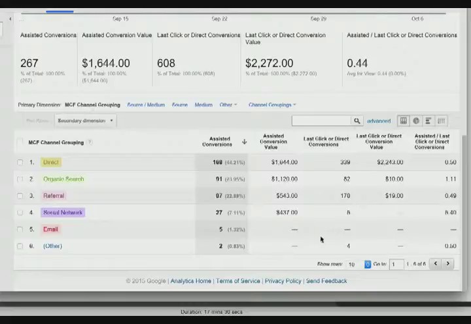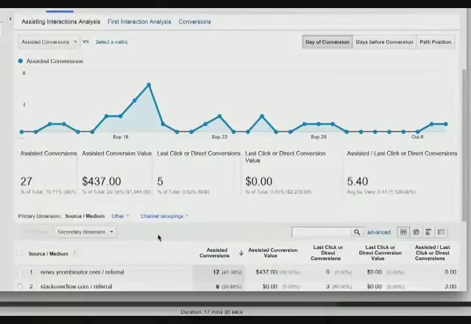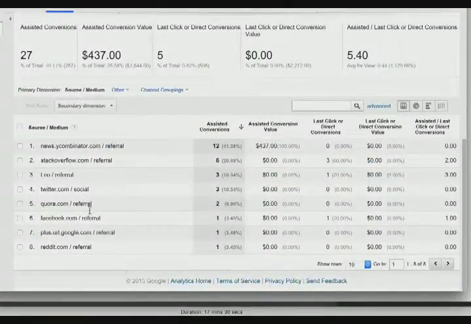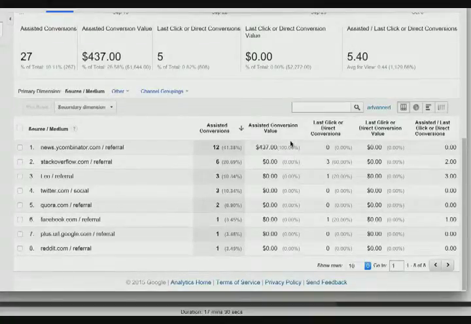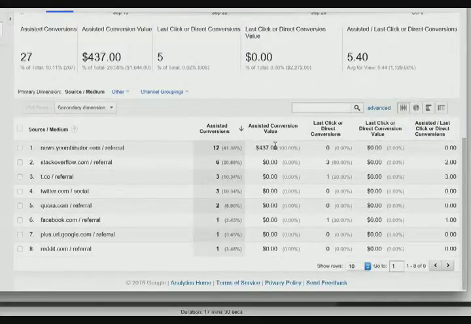For me, this would be a signal that I need to start ramping up email or I'm not tracking it properly. By the way, you can actually click through on these and drill into more detail, see which sources are sending, for example, all this traffic. So in this case, Hacker News contributed $437 in assisted conversion value. There's always people that say Hacker News traffic doesn't convert. Well, in this case, it did convert, $437 worth. So you can drill down into specifics, see which site sent you the best converting traffic. That can be really helpful.